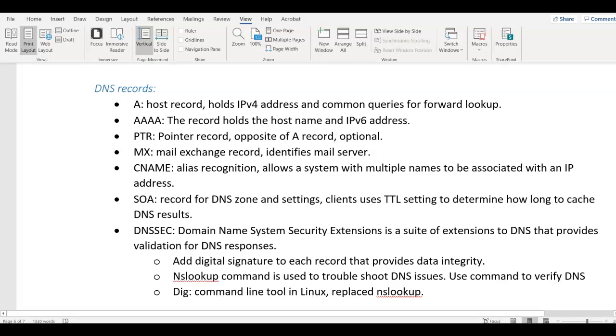CNAME is used for alias recognition. This allows us to identify the system with multiple names associated with one IP. So you can have one IP address and you can have multiple names for that system. SOA record is used for zone settings, and this allows us to set up the time to live setting for the cache connection for the user to connect to the domain.